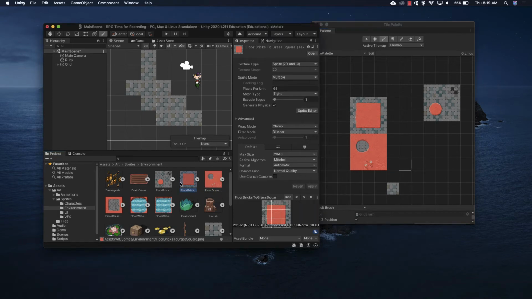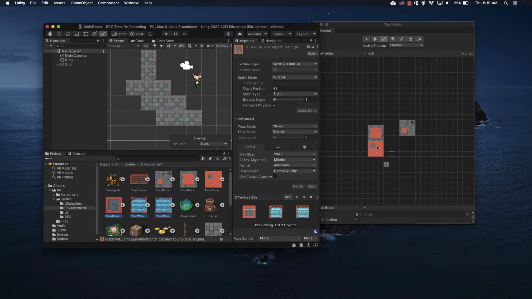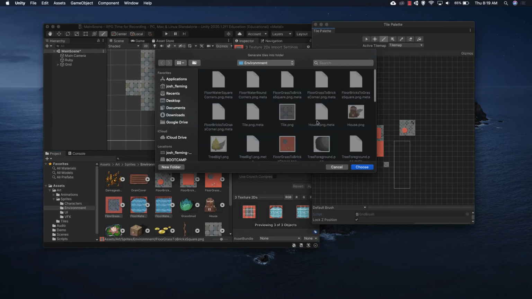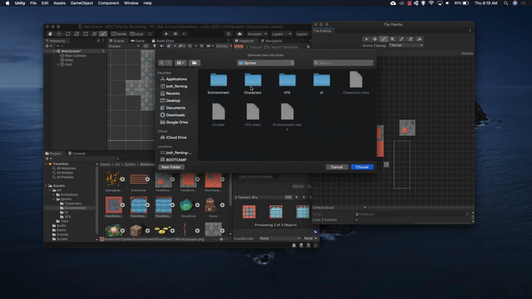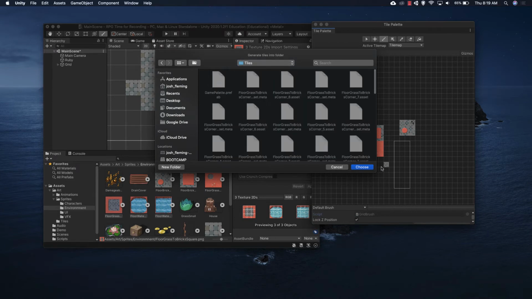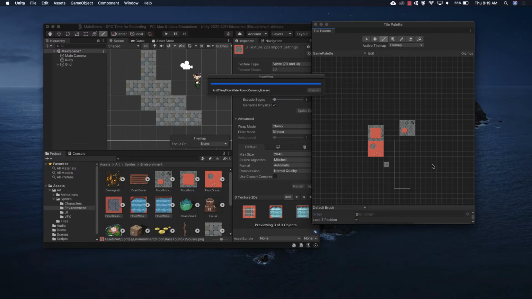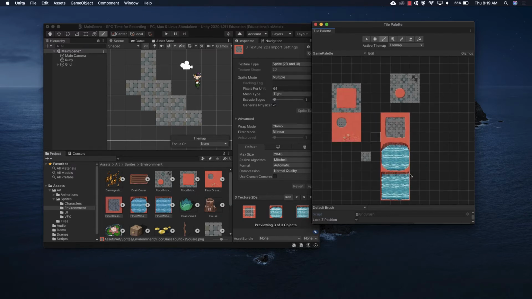All right, so we did this one and this one. Let's just add our other fellas here. So I'm just going to add these three and then put them in the tiles. Good. All right, so there's our palette. So those are all of our individual things.